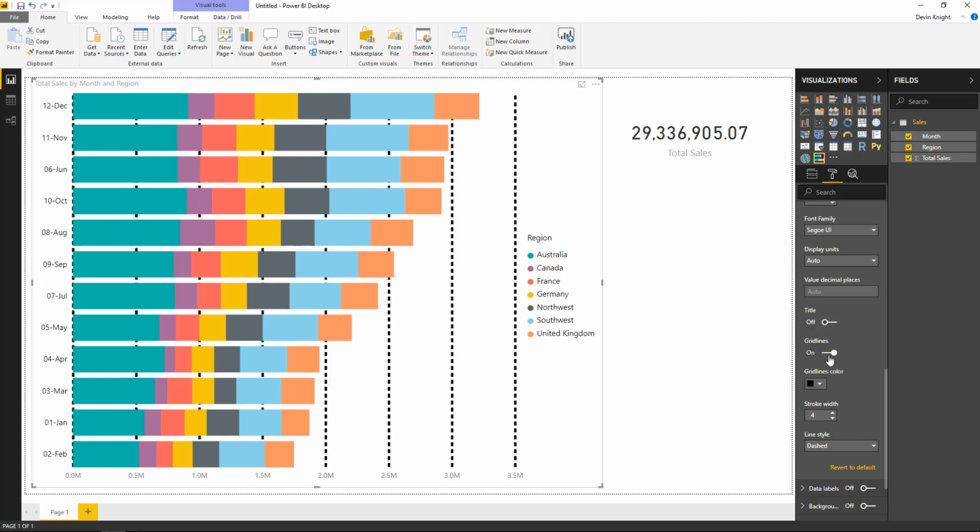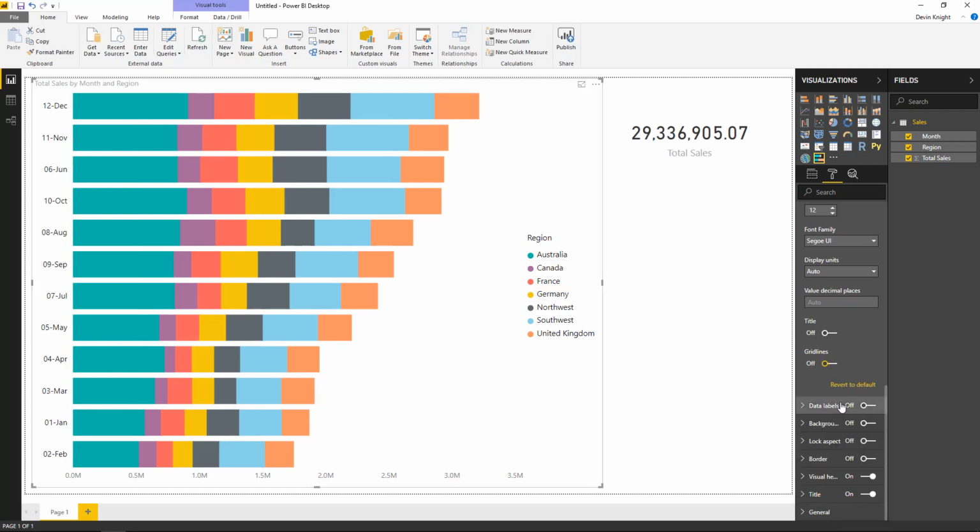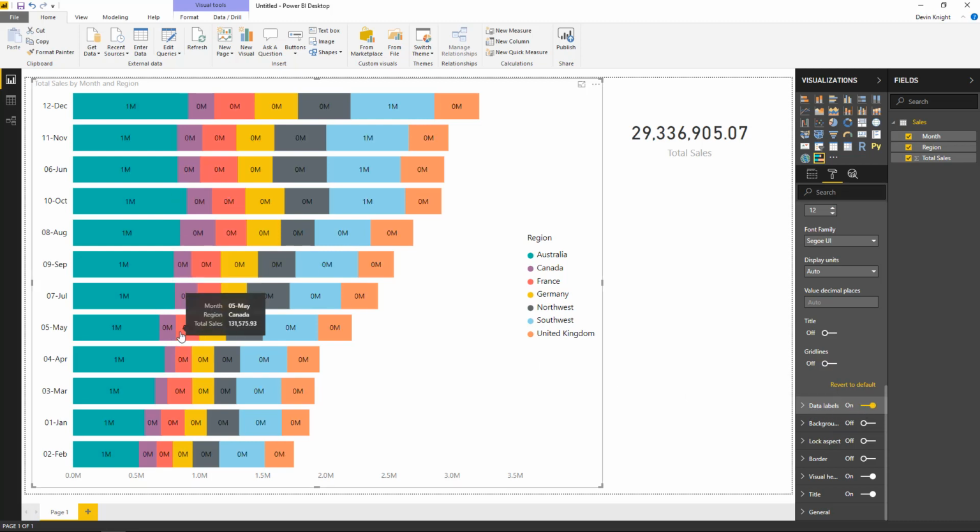In my case, I think I'm actually going to turn off the grid line, but it's nice to know that you could make those changes if you wanted to. So I'm going to turn them off altogether. Then, underneath the data label section, a little bit lower, if you turn the data labels on, you can see this is how they appear on the chart.